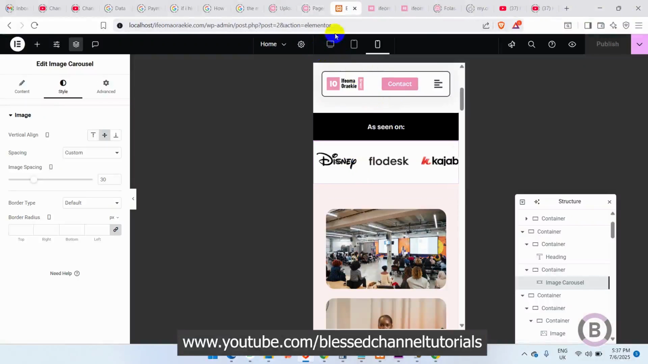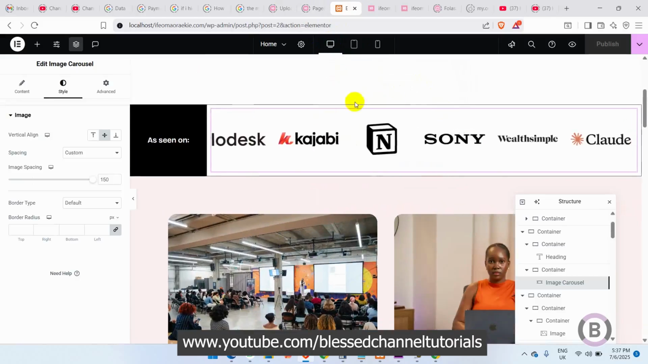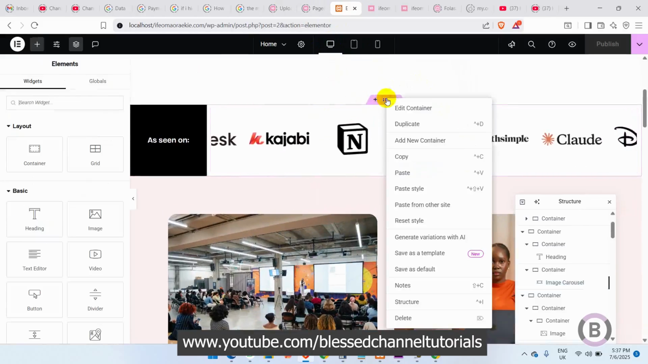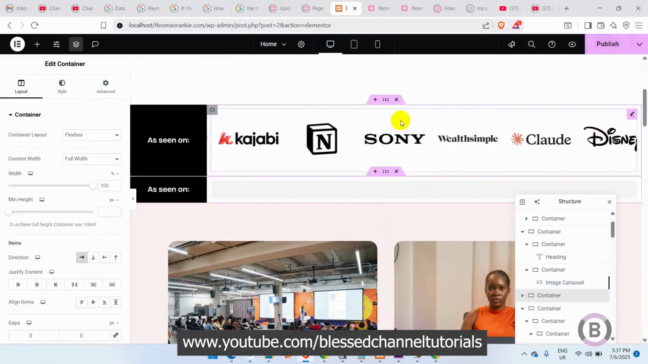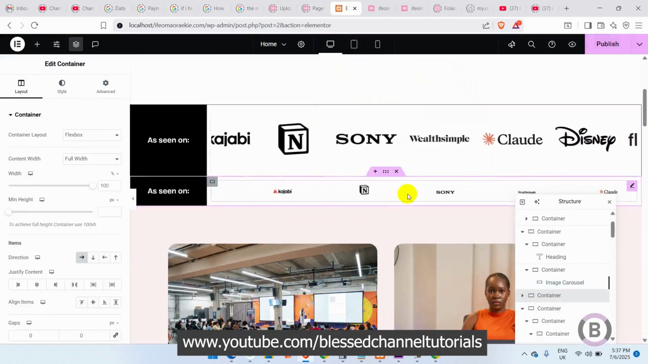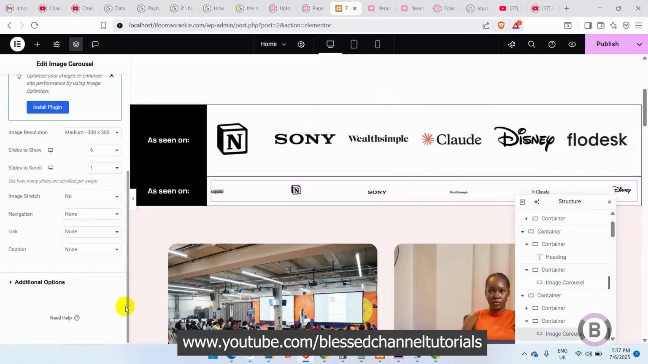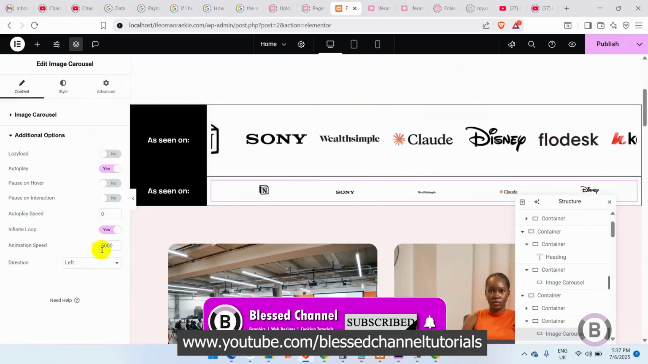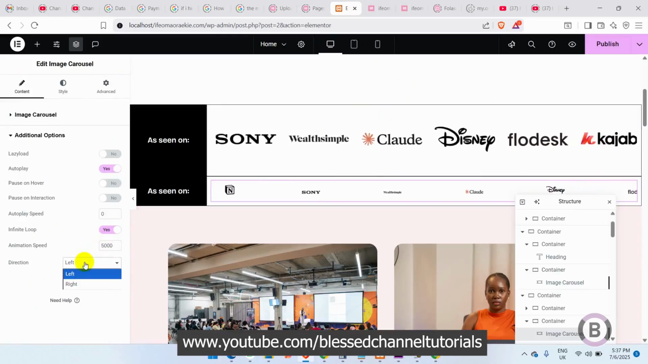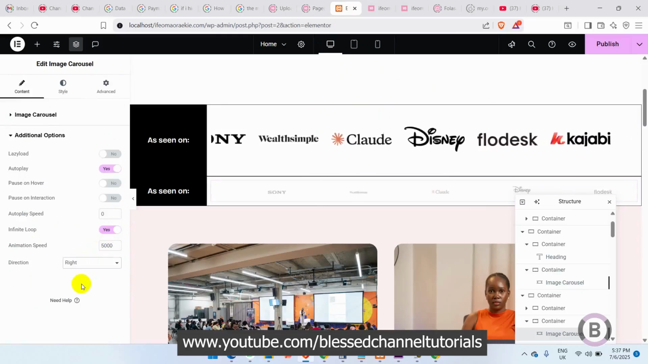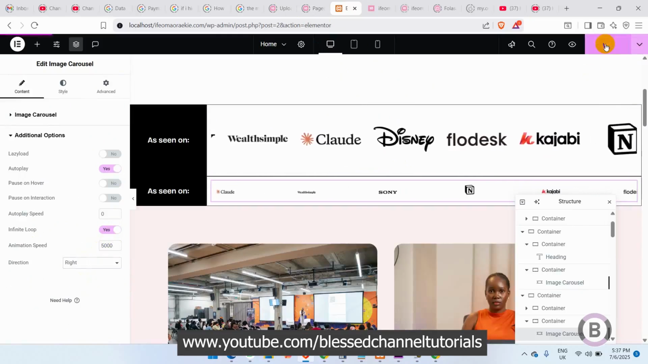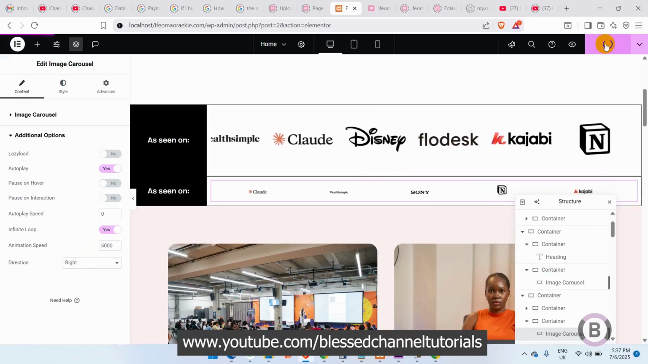Now let me quickly show you how to go about it if you want this to move towards the right-hand side. Let me duplicate it. What you need to do is to come over here and set the direction to go to the right. Once you are done, you just publish this, and that is all.